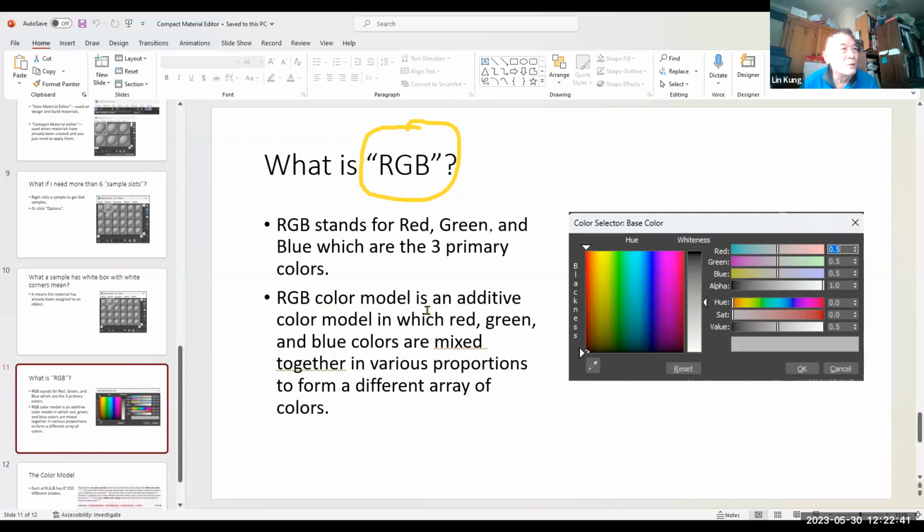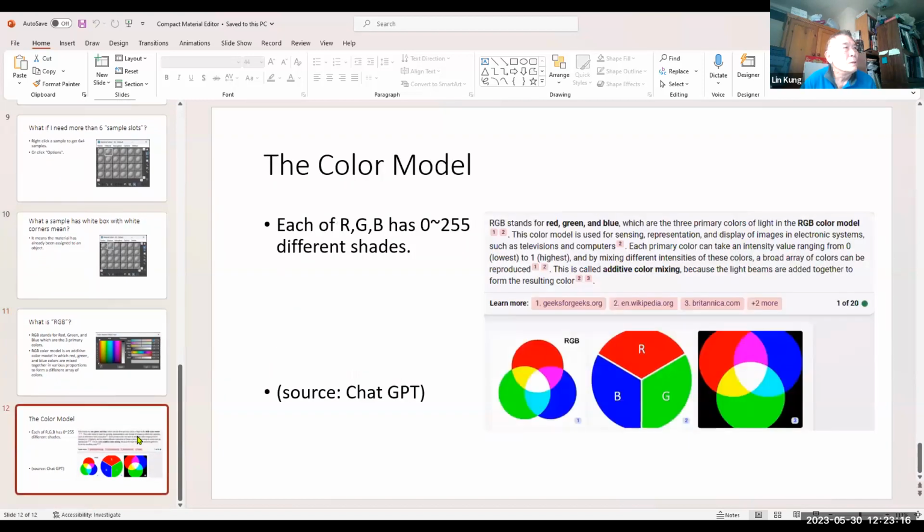The RGB color model is an additive color model in which red, green, and blue are added together in various proportions to form a different array of colors. See over here, red, green, blue. You can change the slider, more red or more green or less blue, to change your own color. Each RGB channel has 0 to 255 different shades.